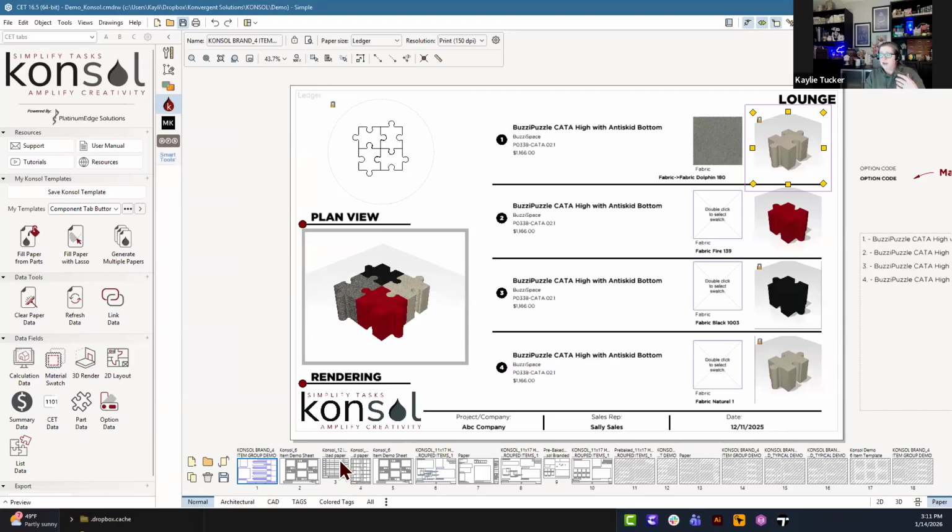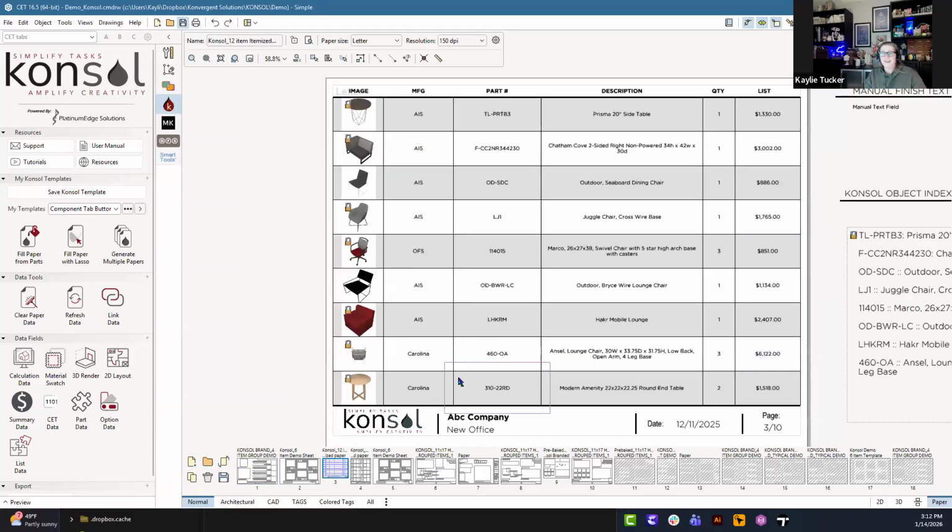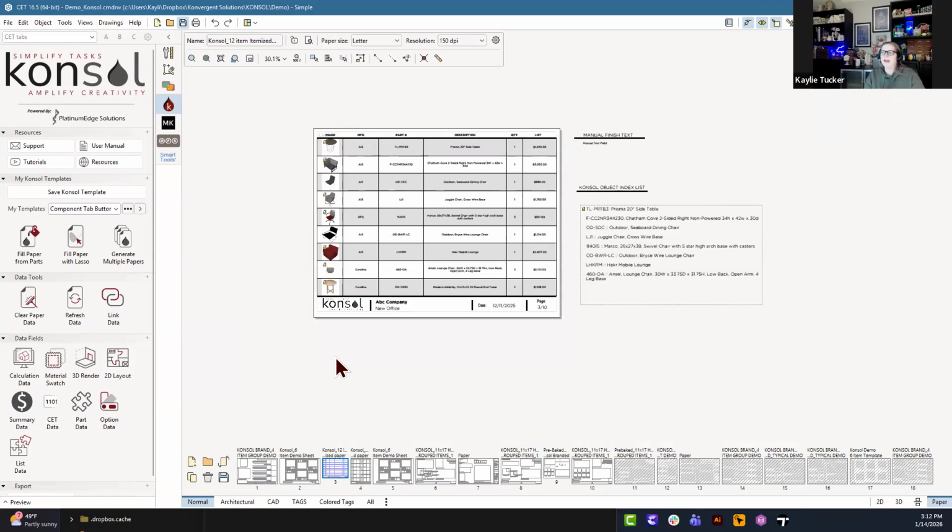If you create a page with, like, this one has 12 items, or 9, I could do a bill of materials, and select that.